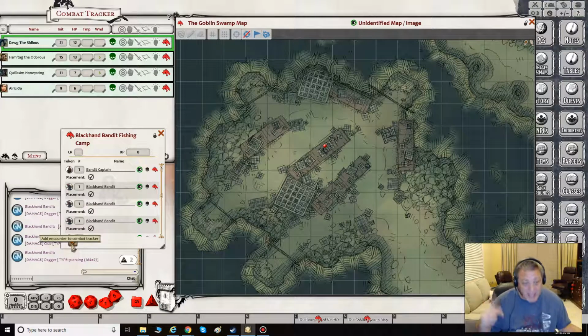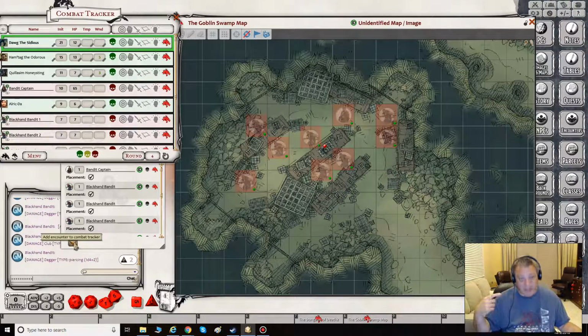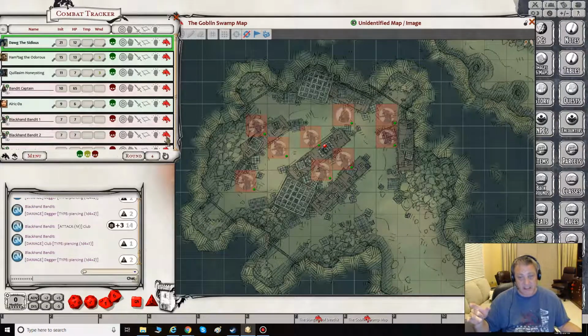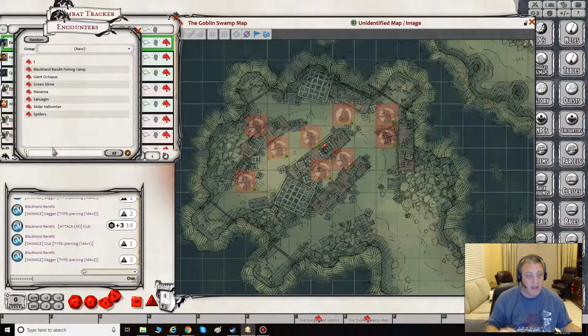So I can actually add in everyone into the combat tracker, and then they show up that way. So it's a little bit confusing there, but if you do an encounter that you don't set them on, let's show you that real quick. So I'm going to create another encounter really quickly here.